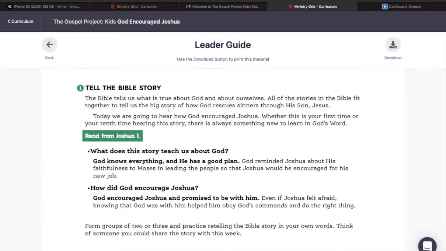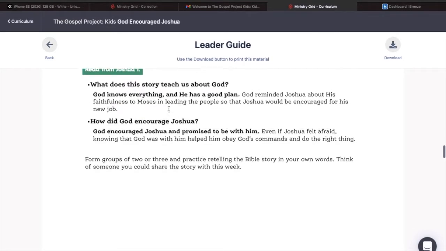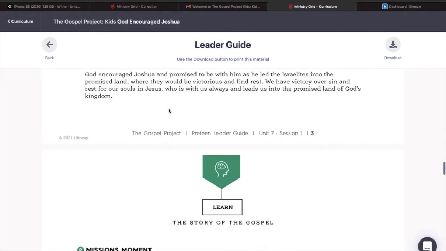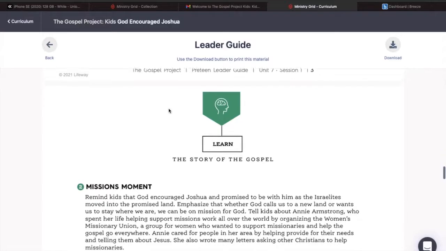All right, so now we're in the Tell the Bible Story section. For the preteens, there is no video. They're expected to read through the Bible, and the teachers who teach in the 3rd and 4th grade room prefer it that way, right? 3rd and 4th grade teachers, you don't want to mess with the videos. So that's theirs. It's a little bit more stripped down. Our younger kids will have videos, and we'll go over their leader guides next.